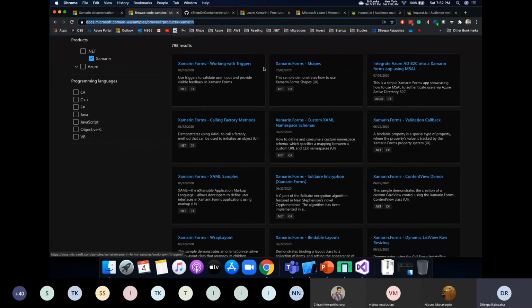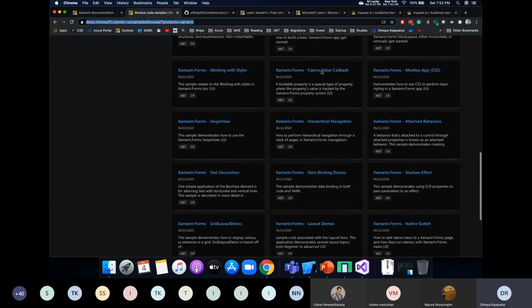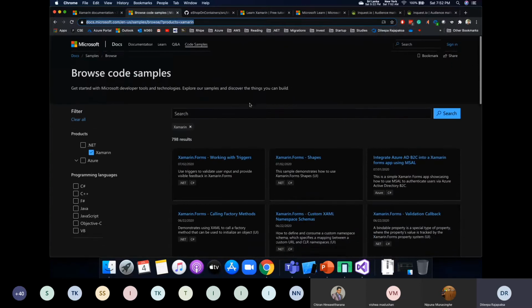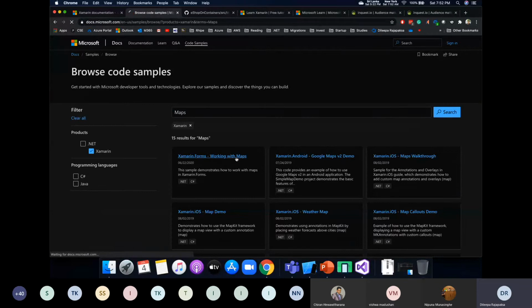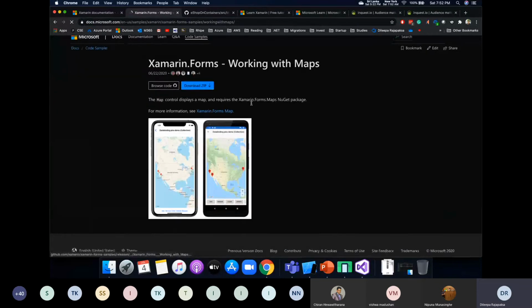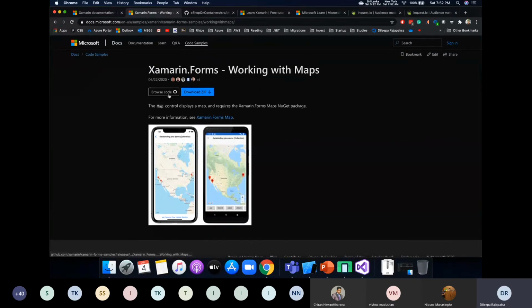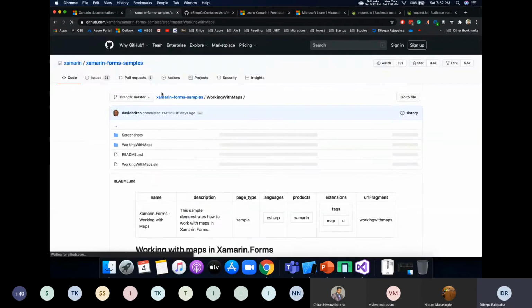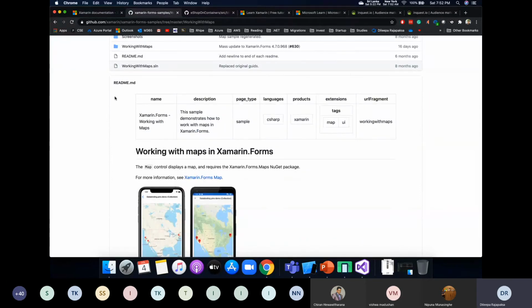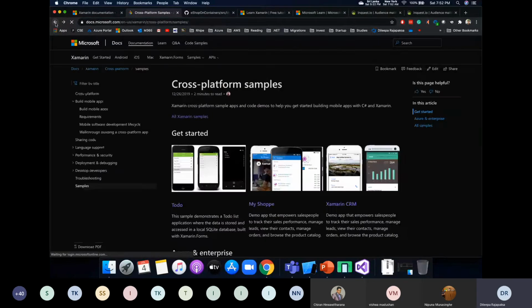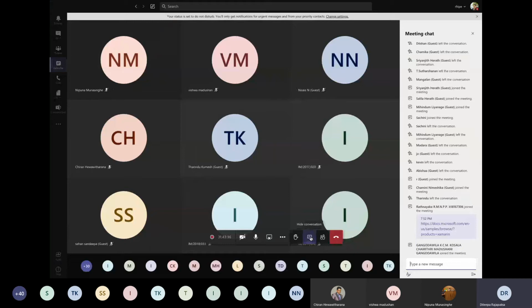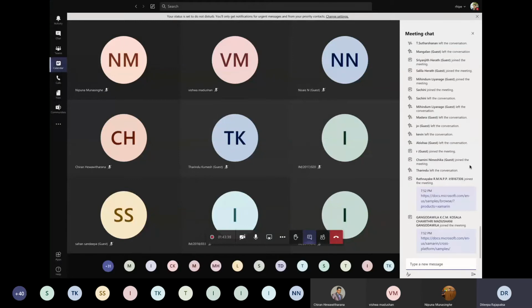Okay, so this one has everything. You can see Xamarin Forms working with triggers, shapes. All these are sample codes. And if you search for maps, you can see working with maps. If you go here, you can see using the Xamarin.Forms.Maps NuGet package. You can download the zip file or browse the code. If you go to browse the code, you can see everything you need to learn. That is that simple. Everything is given, you can learn very quickly. And I'll share this link as well, so then you can go ahead and learn.